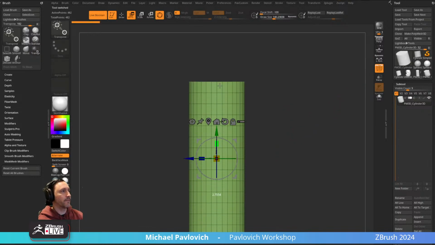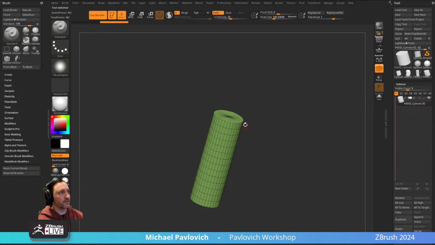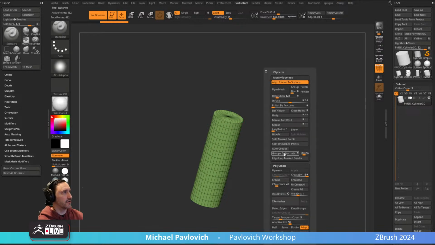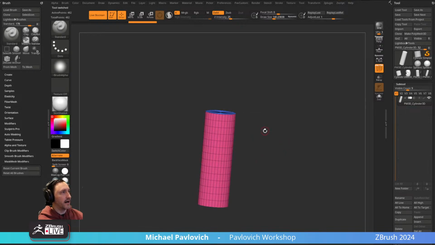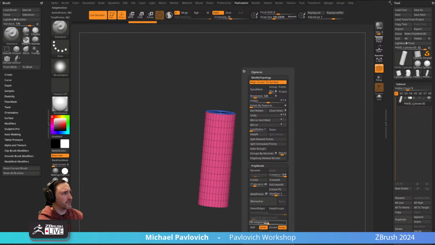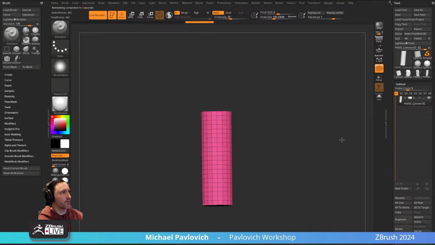And again, the reason I'm not doing Initialize is because I can always go through here. I can turn on X symmetry. I can do our Group By Normals. I can do a ZBrush Same, Depth Size down to 0, Keep Groups, Smooth Groups, and just remesh this thing, giving me brand new geometry with nice even quads very quickly. And again, we'll tap X or X forward.